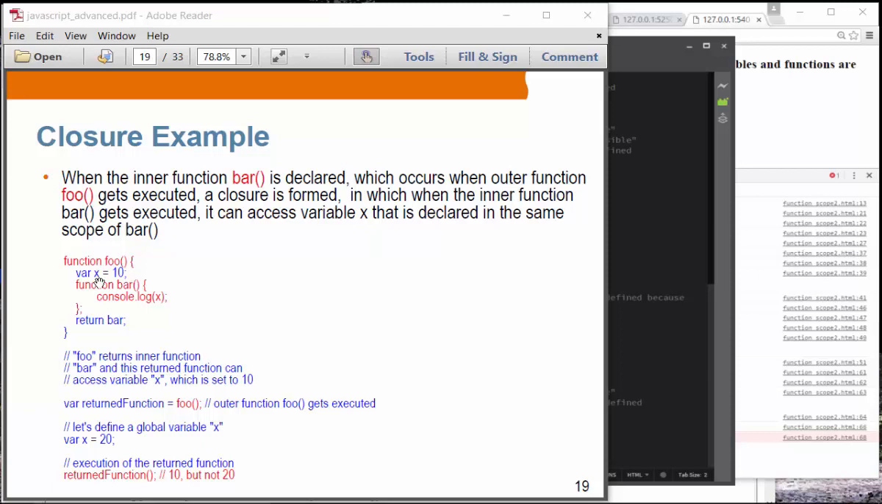In this case, is the bar function the closure? This is a question from Terry. Let me just forward. The question is, in this case, is the bar function the closure or is foo the closure? So we are talking about bar as the closure. When the bar function object gets created, it forms a closure. What that means is that it has access to the value of all the variables in the same scope it is defined in, in this case x. I would say bar function.